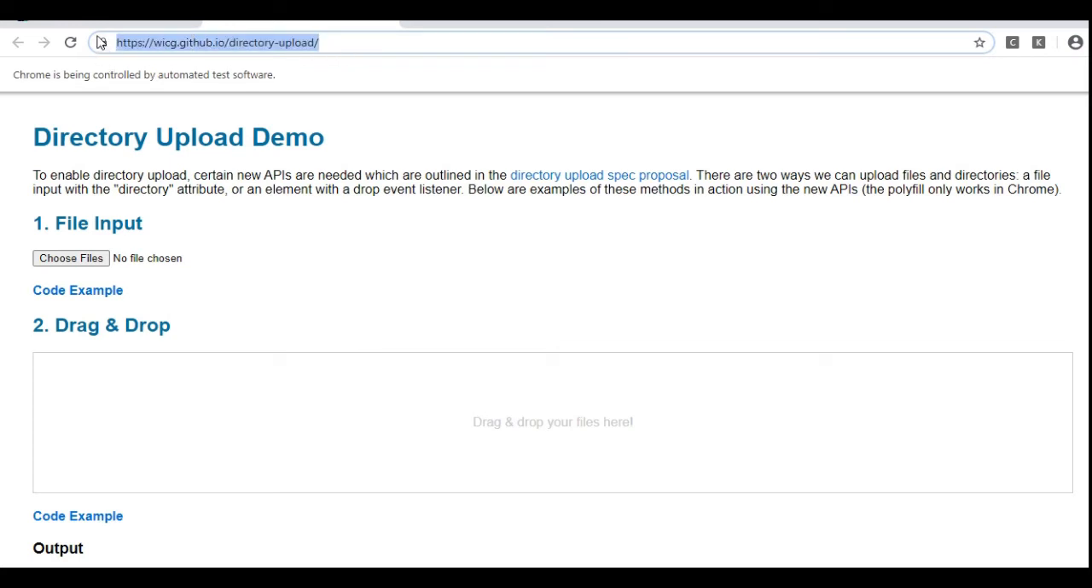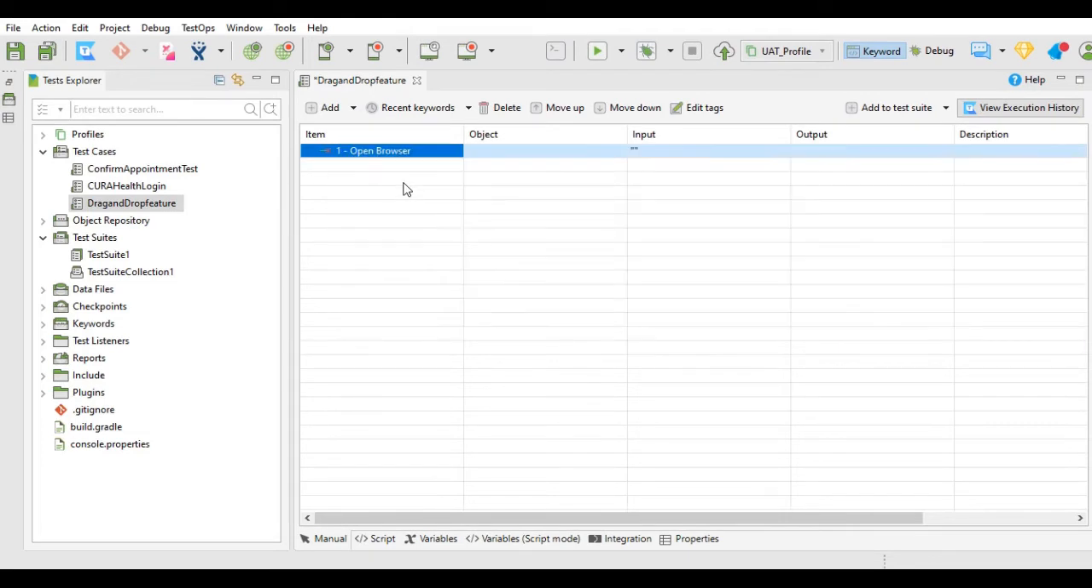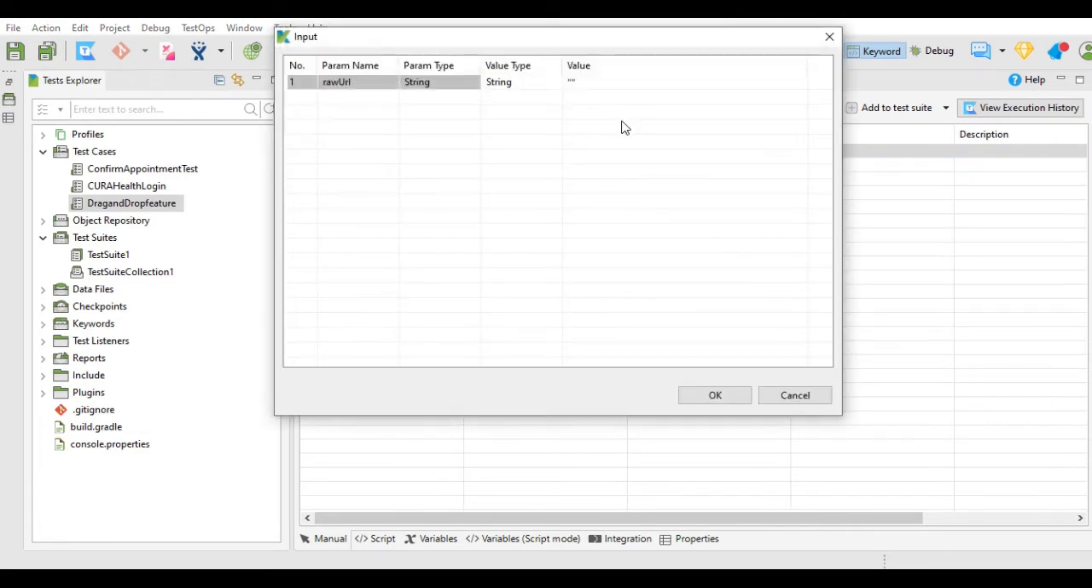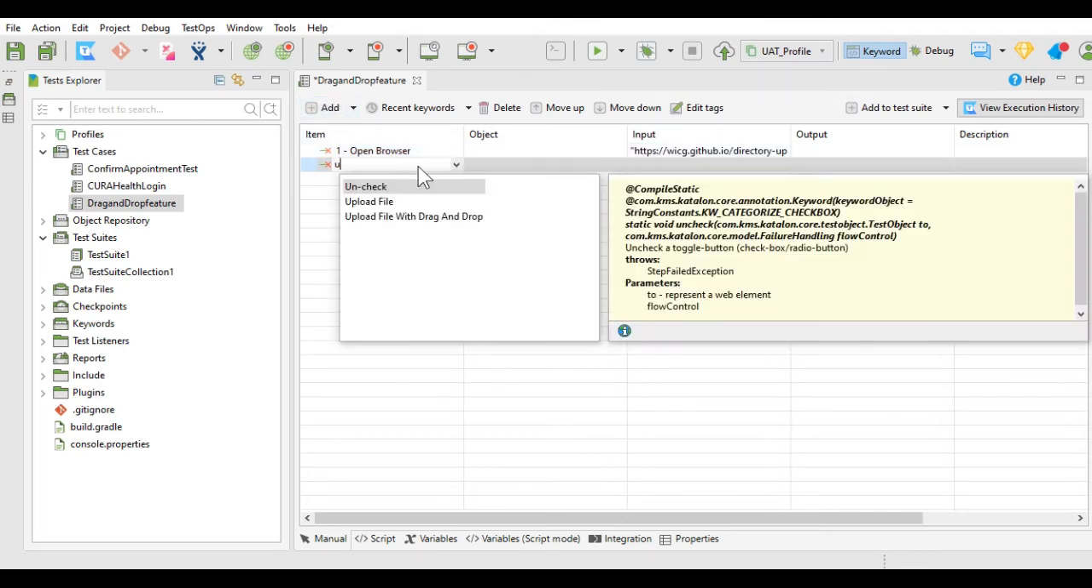So let's see the first, old keyword of Katalon Studio for file upload. I will copy this URL, and in my Katalon Studio drag and drop feature test case, I will add a keyword. Open Browser step, I will open the browser with the URL which I copied, and then I am going to use the upload file keyword, which is the old keyword which was there in Katalon Studio, and this is the new keyword, upload file with drag and drop.